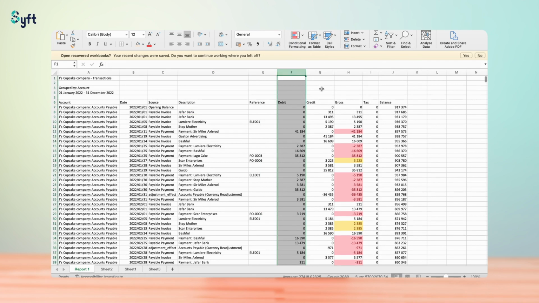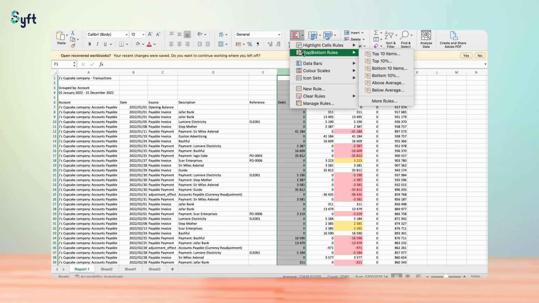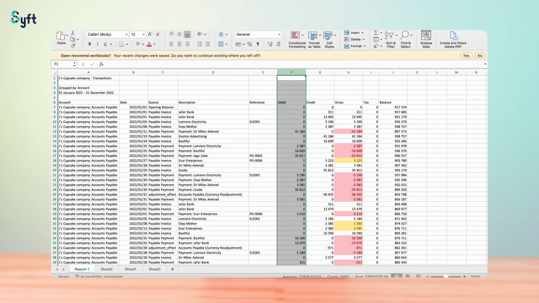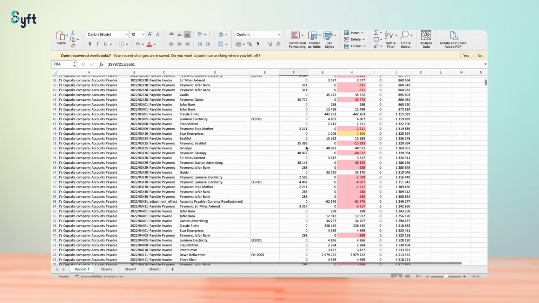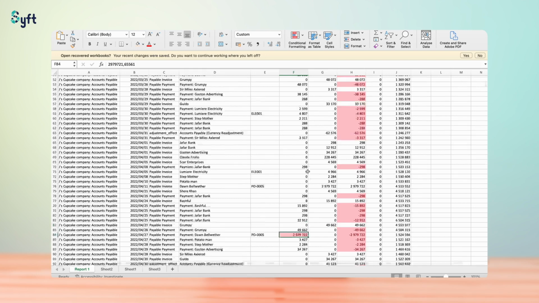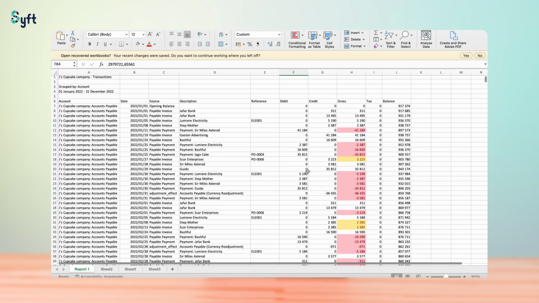Perhaps we wanted to look at our top 10 transactions. So we could click conditional formatting over here, say top 10 items, put them in red and click OK. And then we'd be able to see that this transaction here was one of our top 10 debit transactions. That could be really useful for investigating further or identifying where our top expenses are. So it's the beginning of some analytics.